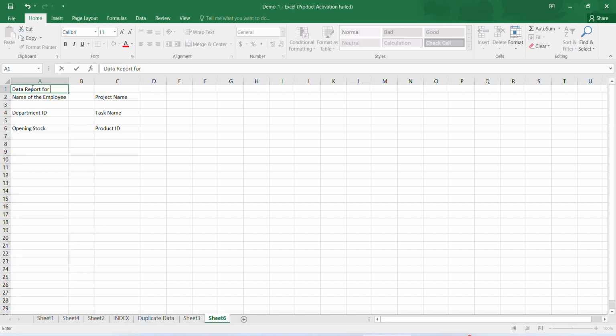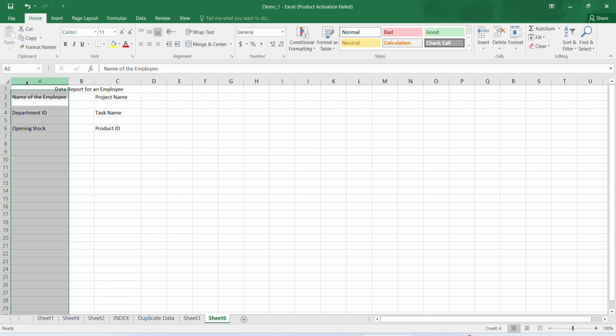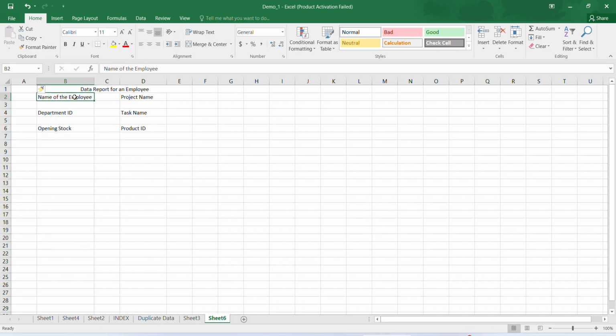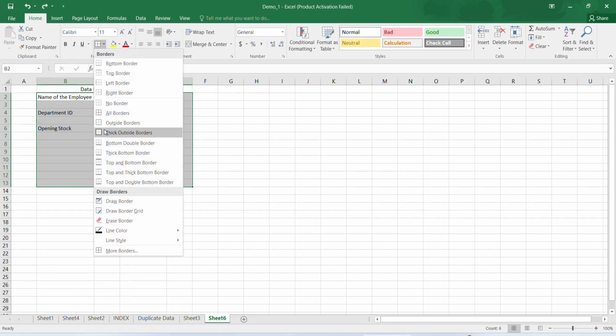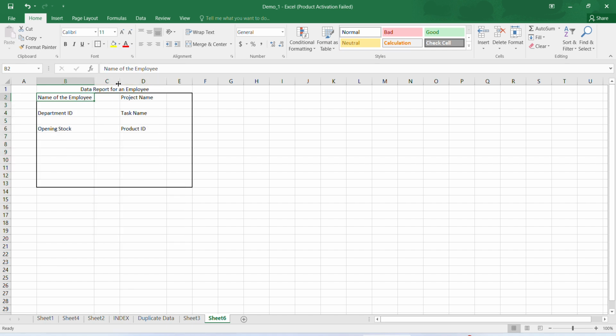for an employee. This is the report, basically what we need to make, a type of report for an employee. So we get to mark the outlines, right?